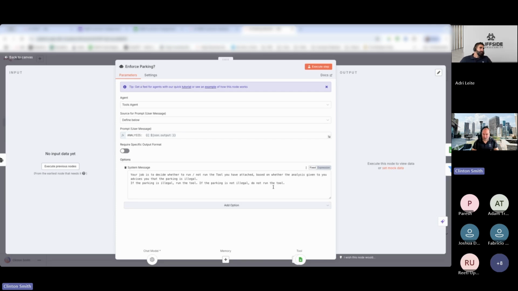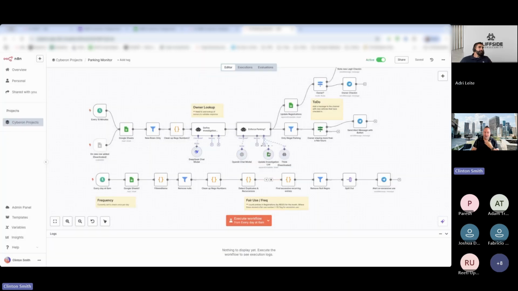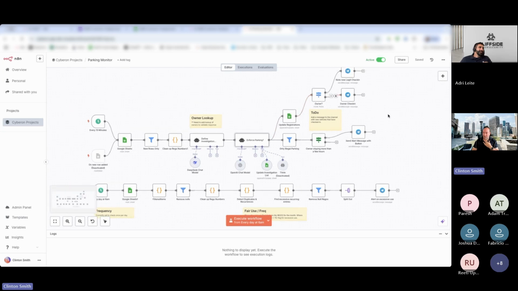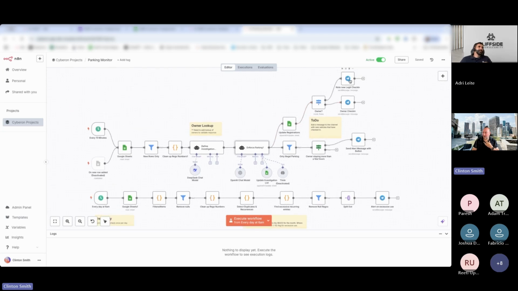If the parking is not illegal, do not run the tool. Pretty straightforward, right? And then that updates an investigation list. And then the flow from that comes out. It has some filtering to determine the type of approach. We then have push notifications being sent out to a Telegram channel, and the Telegram channel is interactive, so we can then deal with it from there.